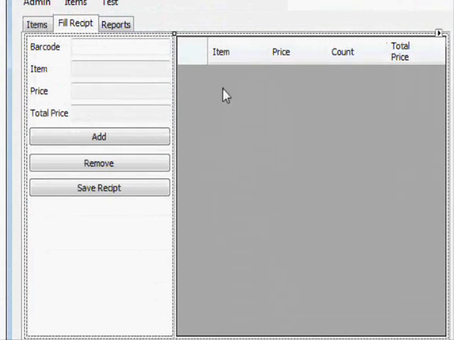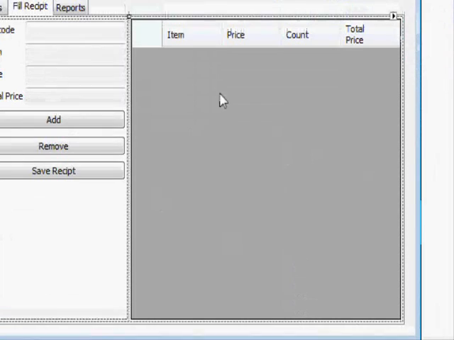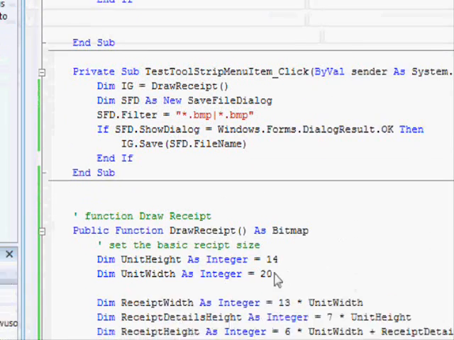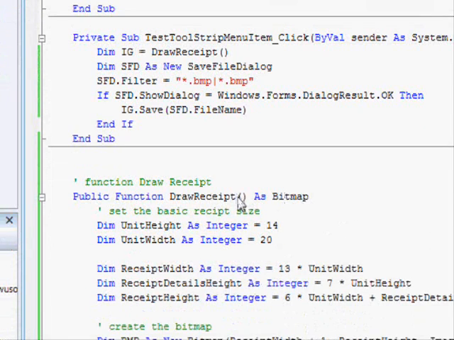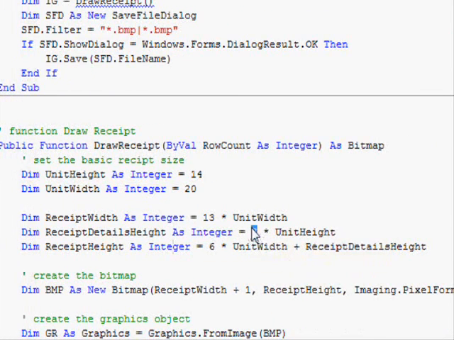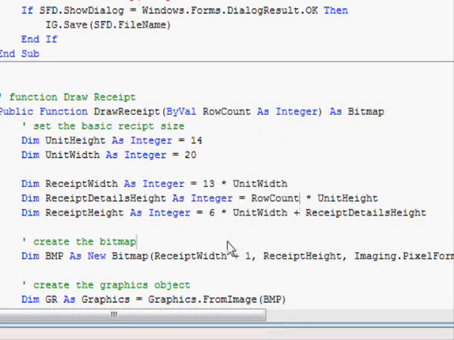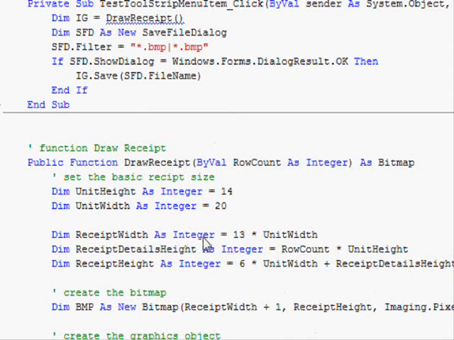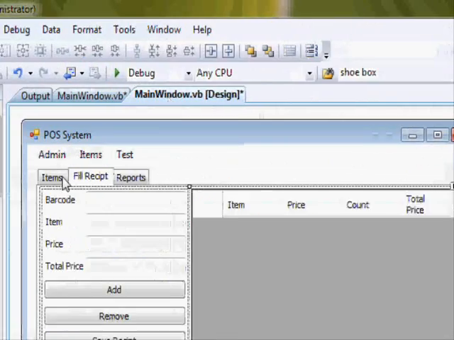So first thing we need to know is the number of items here, and this should affect the receipt. So let's go back here, and for this we're gonna put a parameter. We can say here row count as integer, and all you have to do is put the row count here. Okay, and this is going to calculate the details height, and everything will go smoothly.